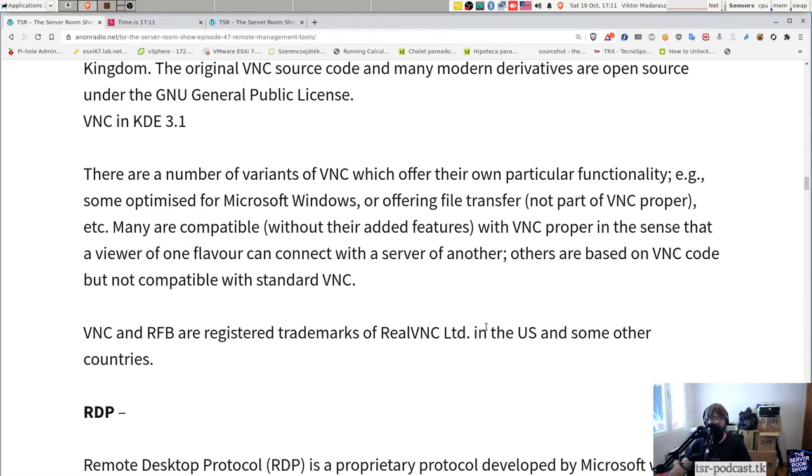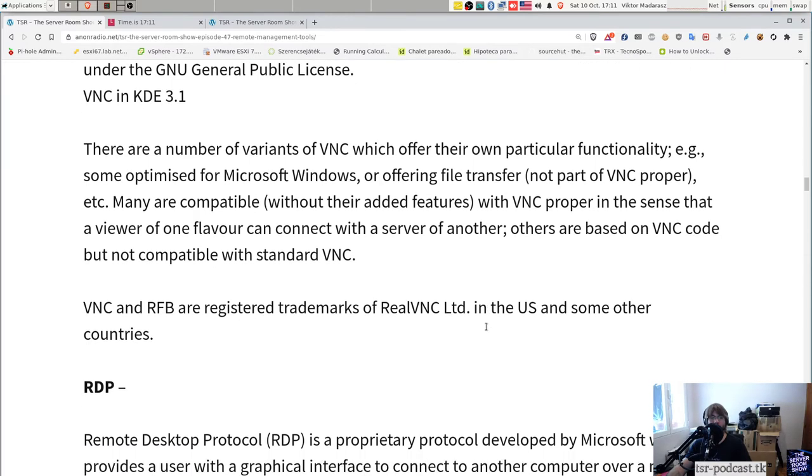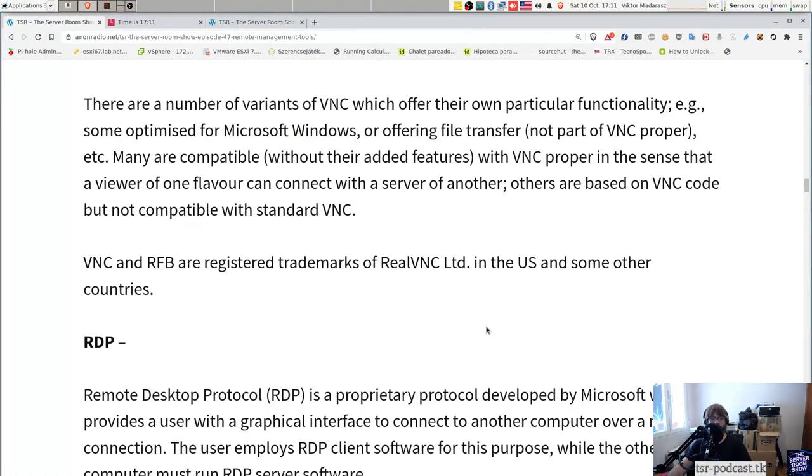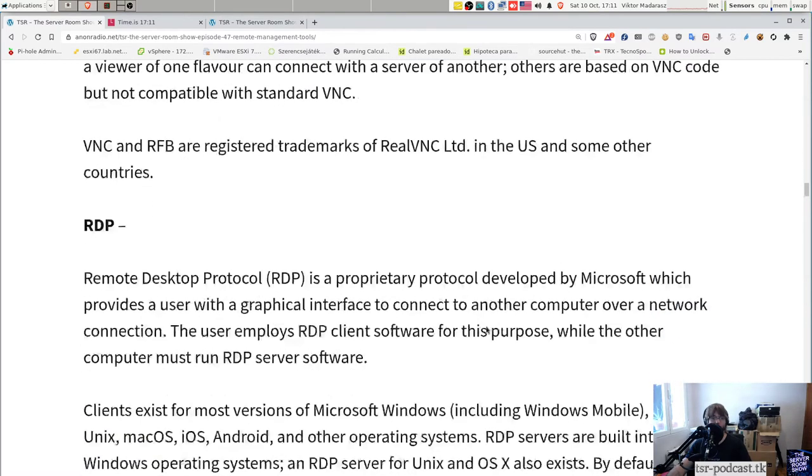Many are compatible without their added features with VNC proper, in the sense that a viewer of one flavor can connect with a server of another. Others are based on VNC code but not compatible with standard VNC. VNC and RFB are registered trademarks of RealVNC, which is a US company.